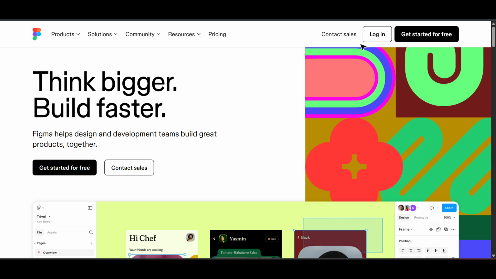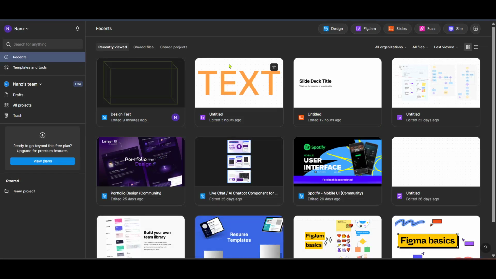After logging in, you'll find yourself on Figma's homepage. This is your hub where all of your projects and files are neatly organized. Next, click on the Design section. This is where the magic happens. You'll want to choose a project or start a new one by selecting a file.